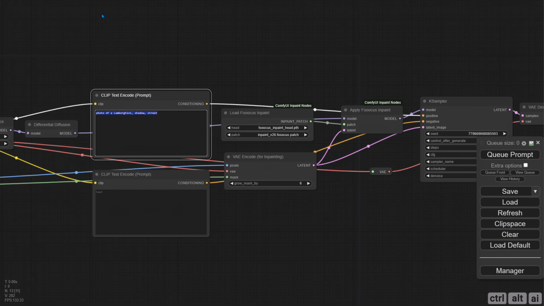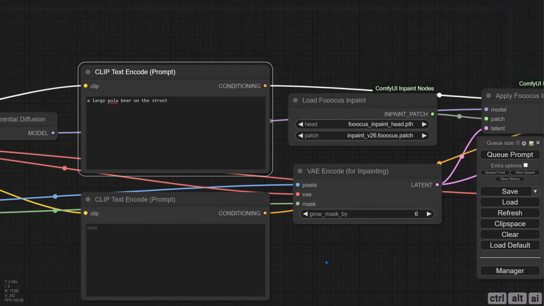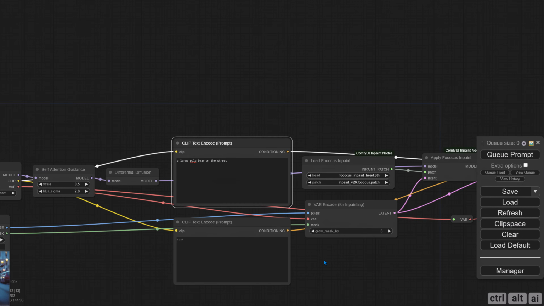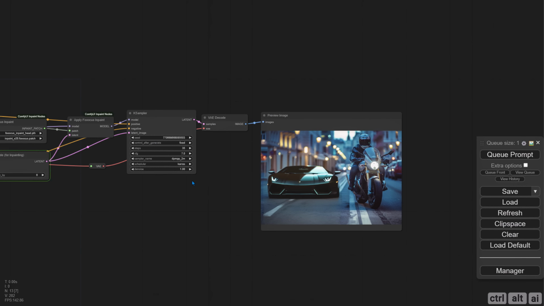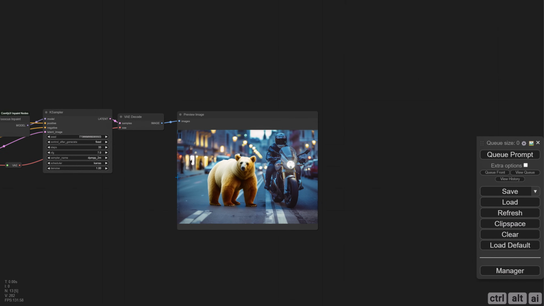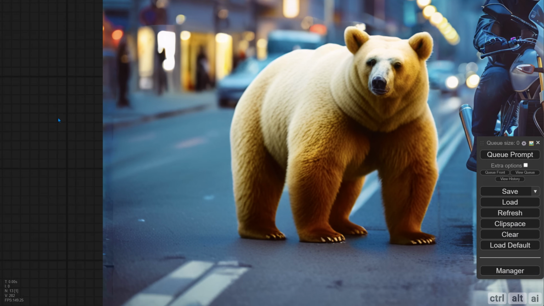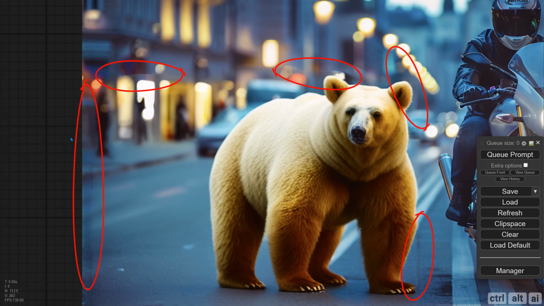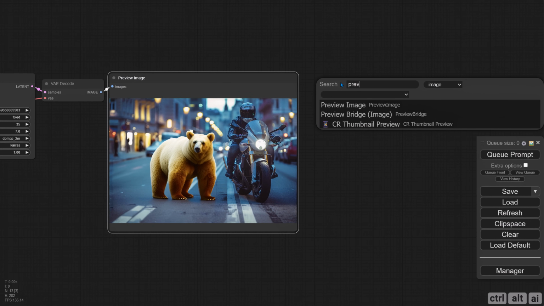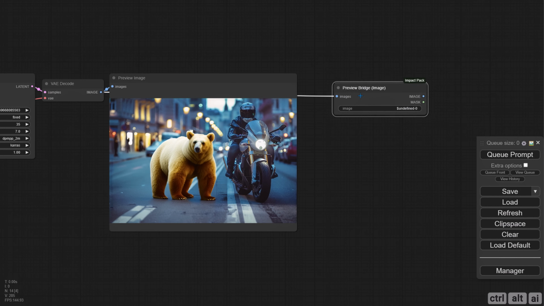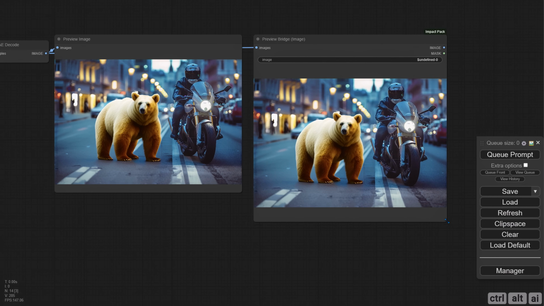I cleaned up the previous workflow to only include the Fooocus patch. Let's change the prompt to a large polar bear on the street. As you can see, this leaves a very clear masking line. We will clean this up. Add a preview bridge. This is for manual masking without the saving and loading.